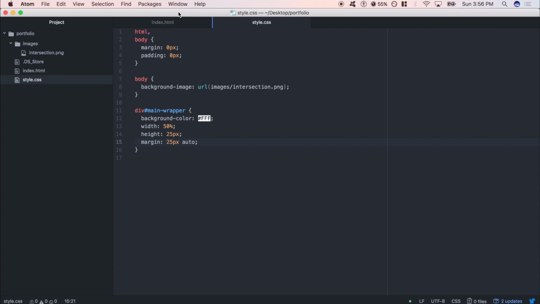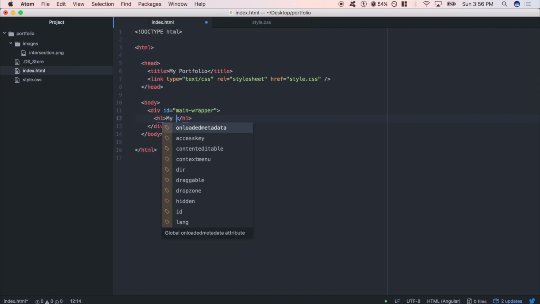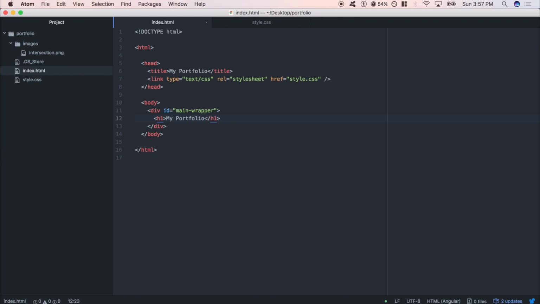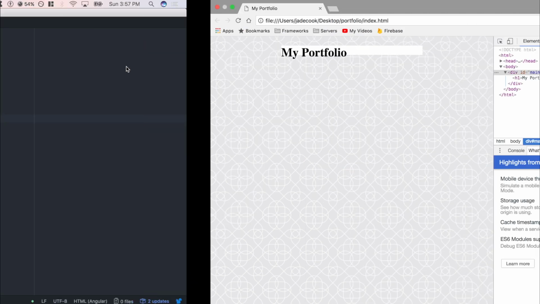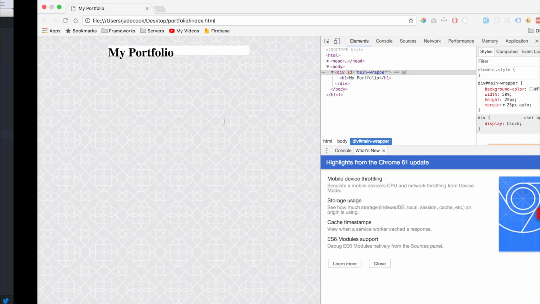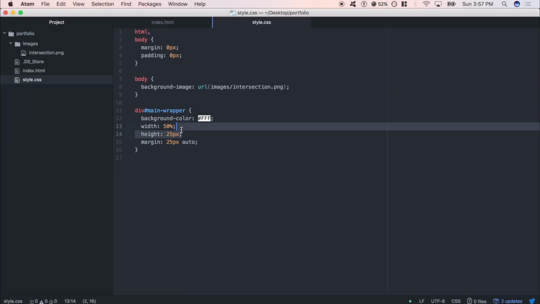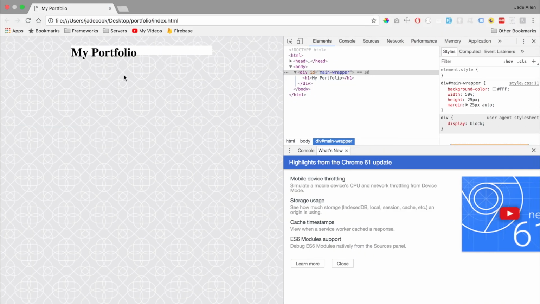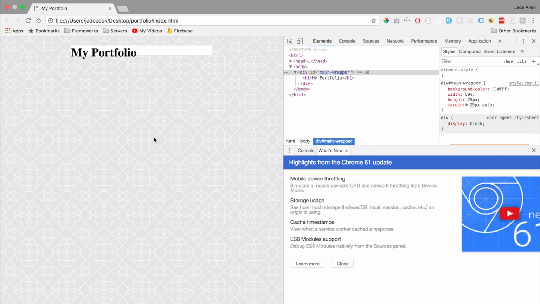Let's start adding some content to our wrapper now. We'll add our H1 back in here. My portfolio. Uh-oh, it's not containing this information anymore. The reason that it's not containing this is because I set a set height on here of 25 pixels. So this is only going to go to 25 pixels, but if I don't have anything set to it, it will just adjust to whatever the size of the content is inside.